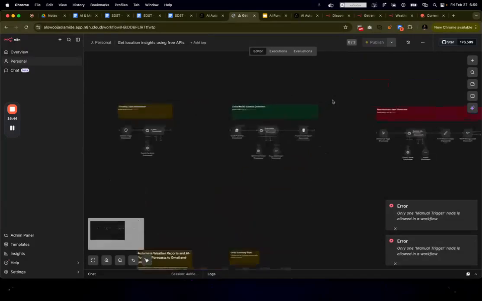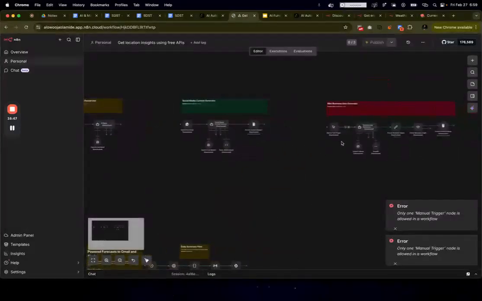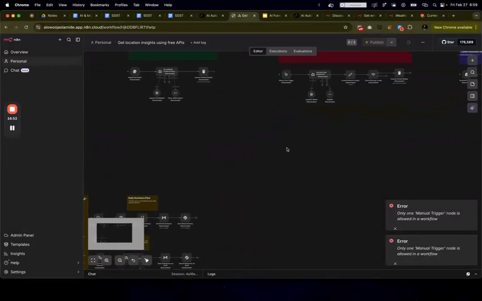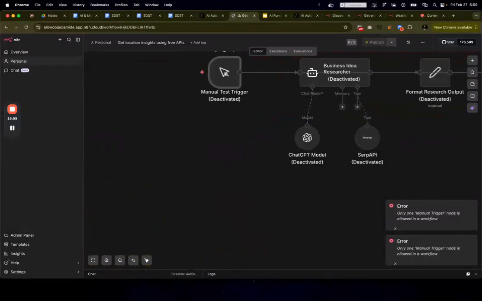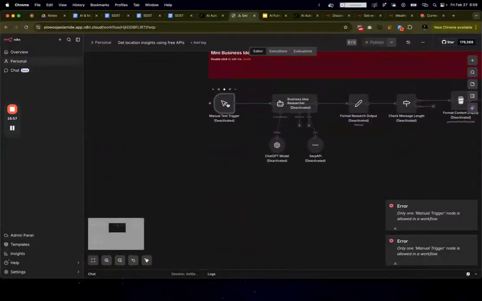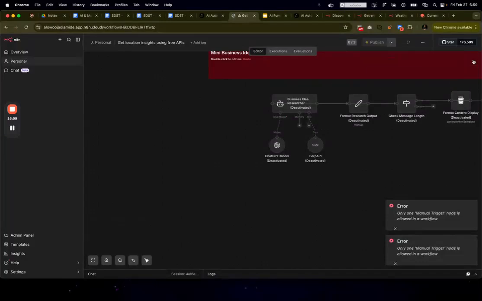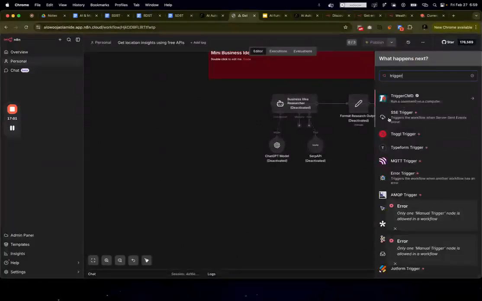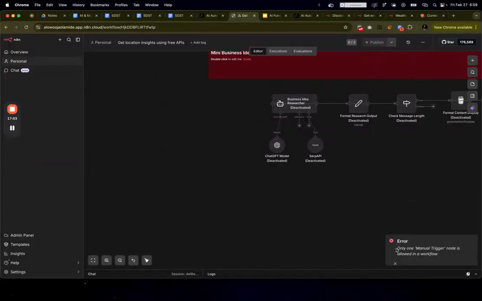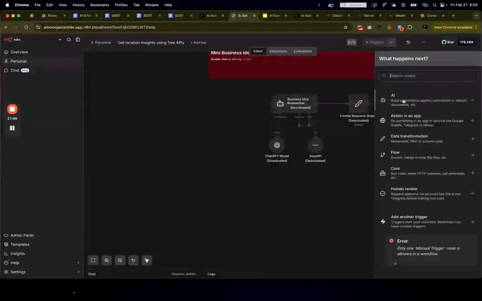Do I have another trigger that is active somewhere? Oh, okay, this is it. I guess because I've already added a manual trigger here, hence why it's not allowing me to do that. So let me just delete this. Let's pray it works. And if it doesn't, hopefully it works at your end. Okay, no, that didn't work.